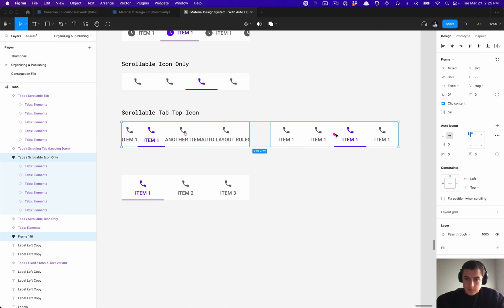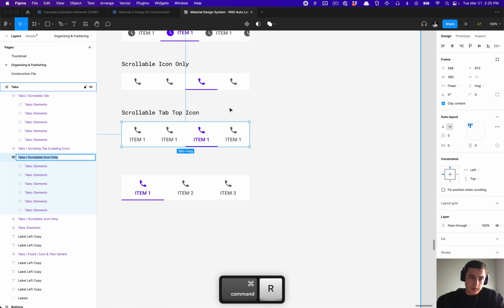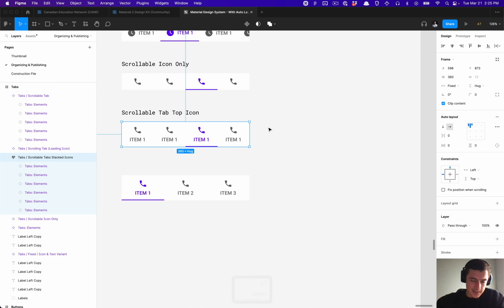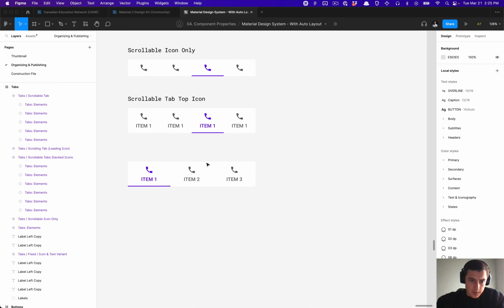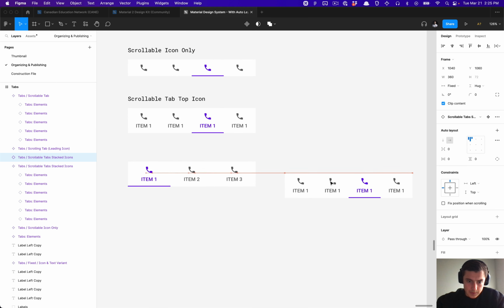I'm going to swap these real quick and delete that, and then name it scrollable tab stacked icons. I could name it that, or if you have a better naming convention that's more concise, do what you wish.